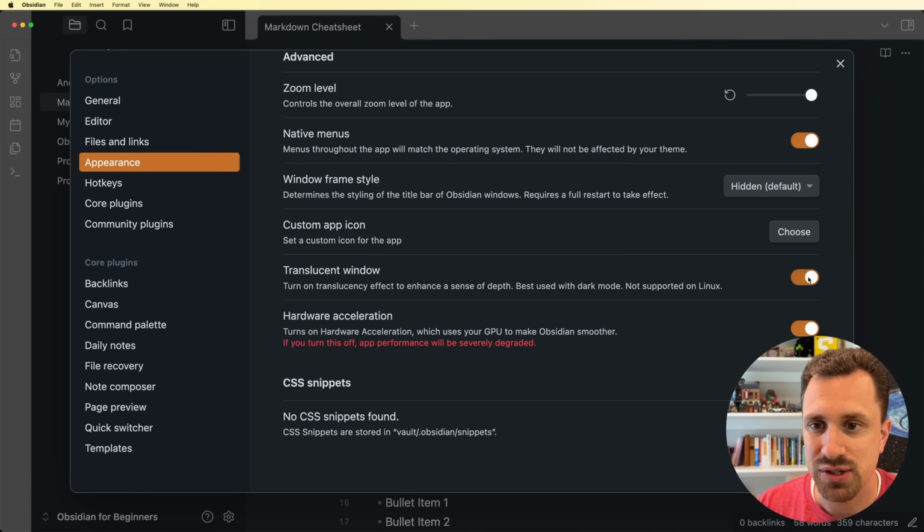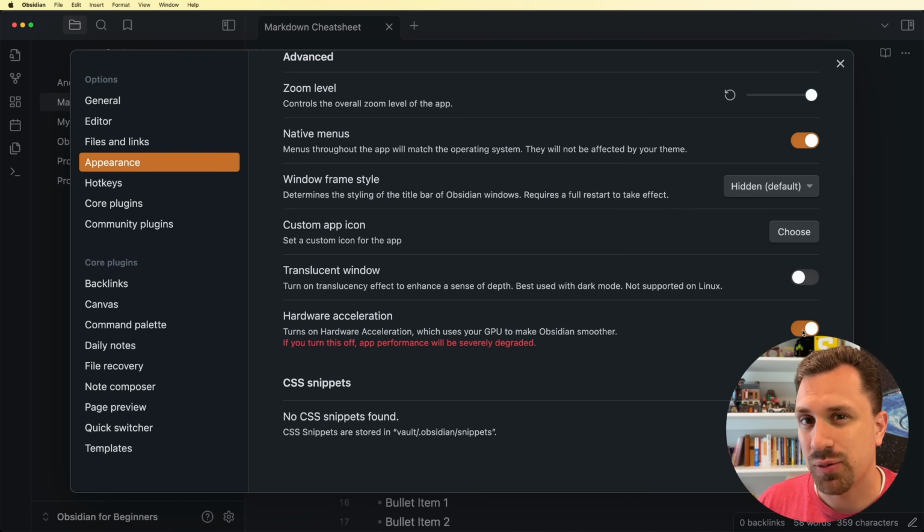You can have a translucent window. This will make it so that anything behind Obsidian will show through in certain parts of the interface. This setting allows you to turn on and off hardware acceleration. If you turn it off, it could affect your performance. So I recommend just keeping it on.